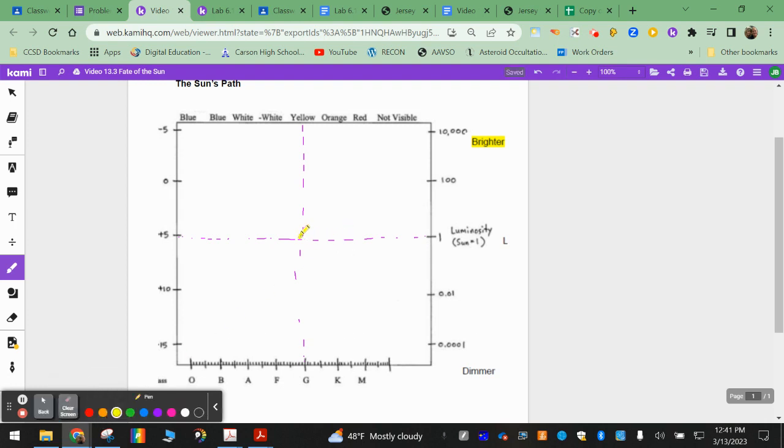Okay, so the sun is right here. Right here is a middle-aged star and it's a class G star. So here's the sun right now. And just for reference, let's use black. Okay, so right now the sun is converting hydrogen into helium, as we speak right now.